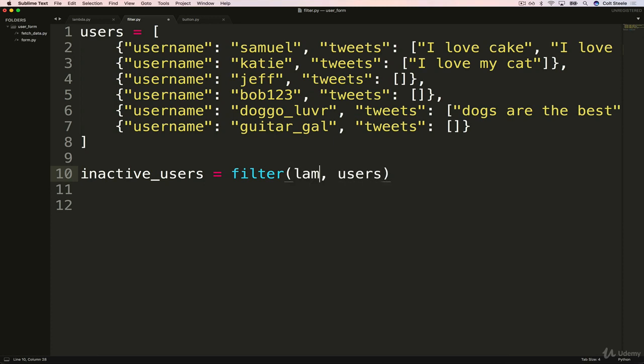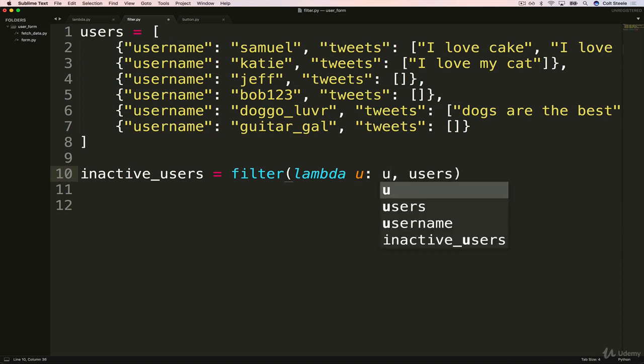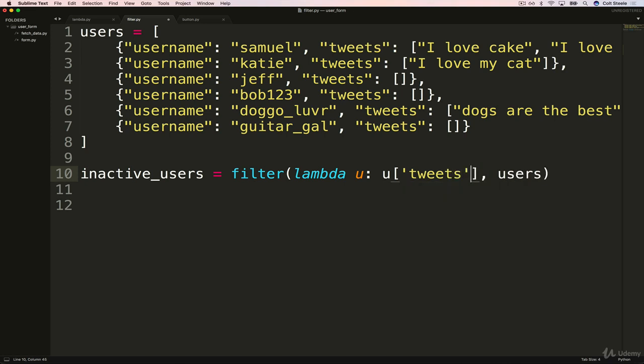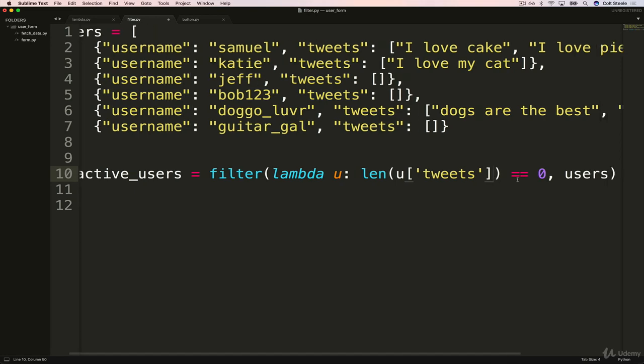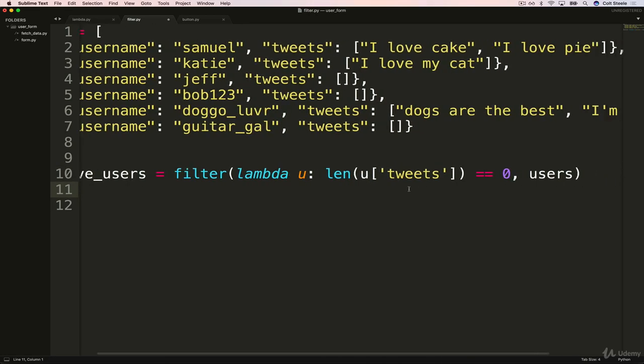So we need our lambda, and I'll just call each user U. And then we'll check, is U tweets? That's going to just give us this list. And we could check the length of U tweets, see if it's equal to 0. This is kind of a lot to take in if you're still shaky with this, but let's just walk through it.